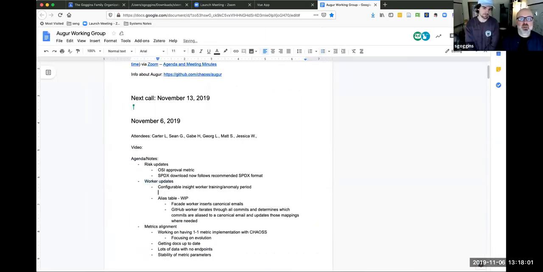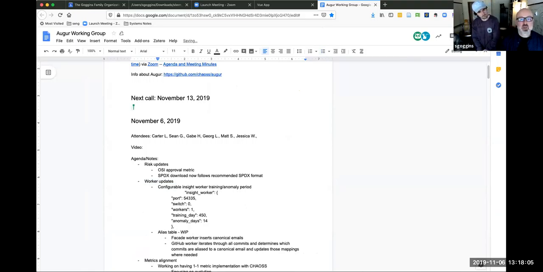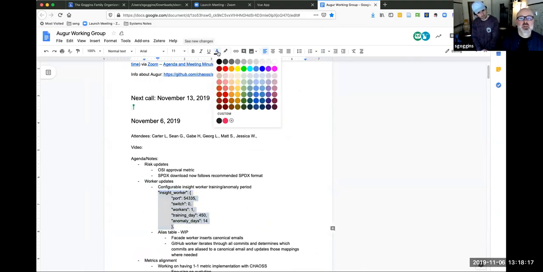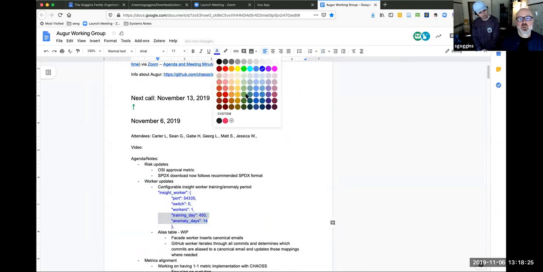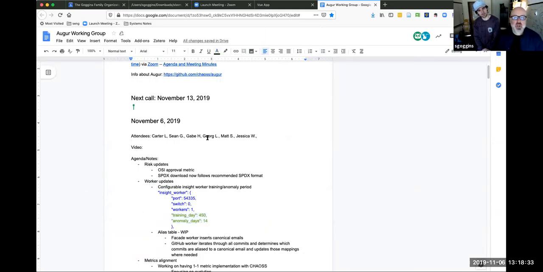So the configurableness is not really a good way to do this in Google, but essentially inside of the Augur.config.json, this is the block that we would use. And then these two parameters here are the ones that I'm trying to pick a color, like happy color, there we go. The training days and the anomaly days are the parameters that you would put, which, you know, the training days are what's the period that you're creating your norm off of? And then the anomaly days is how far back do you want to go in terms of getting notified about anomalies? Exactly.